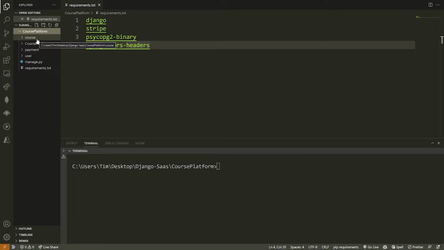Now an app is connected to the main Django project, but it's responsible for its own set of responsibilities. In the payment app, we just do payments. In the user app, we handle all the user related stuff like signing in, signing out. And in the course app, we handle all of the course related stuff and all of the content for our courses.